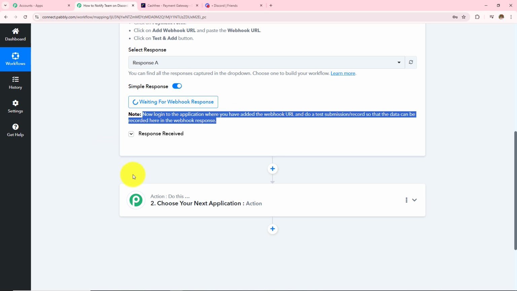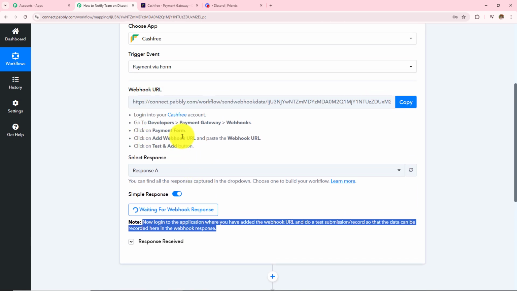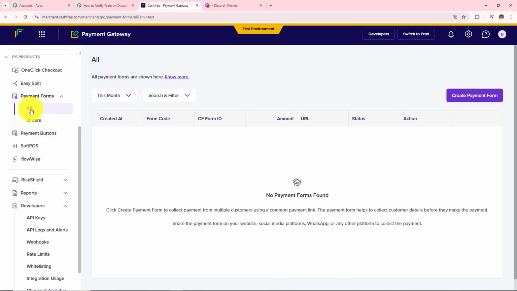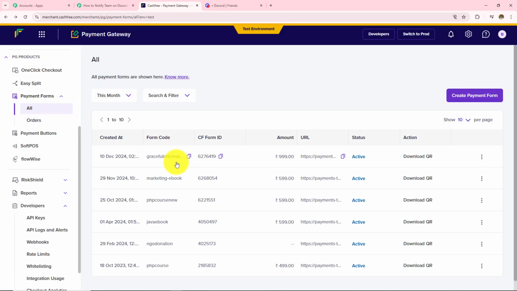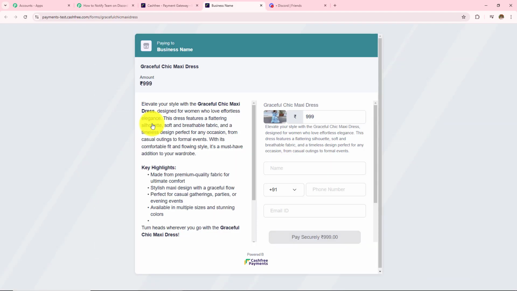Now if Pabbly Connect captures that response here in this workflow, this means the connection setup that we have created is working fine. So I'm going to open my CashFree, and then on the left hand side itself I can see this payment forms, and then I have to click on this all. Now I'm going to do the payment for this dress. So I'm going to open the link to this payment form, and here I'm going to fill some dummy details.